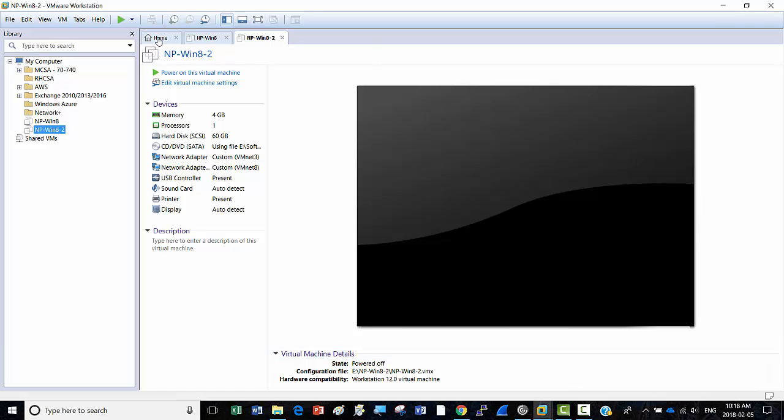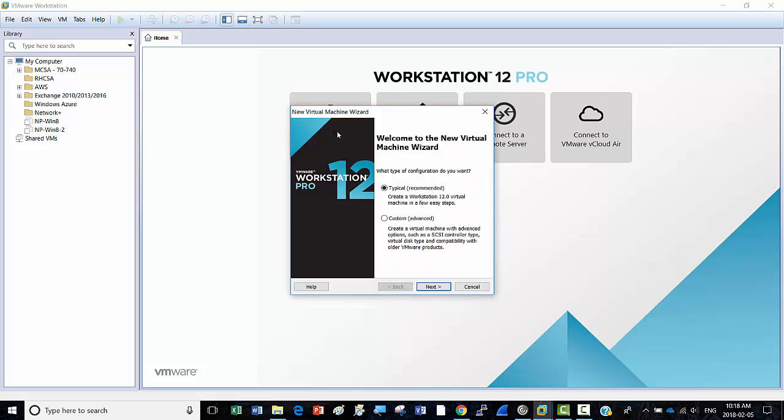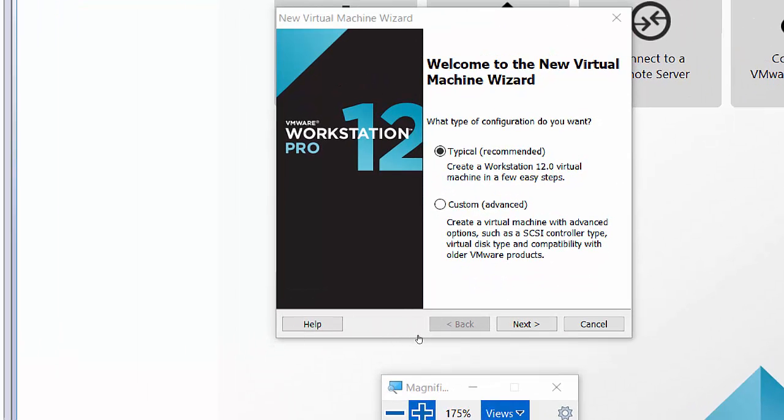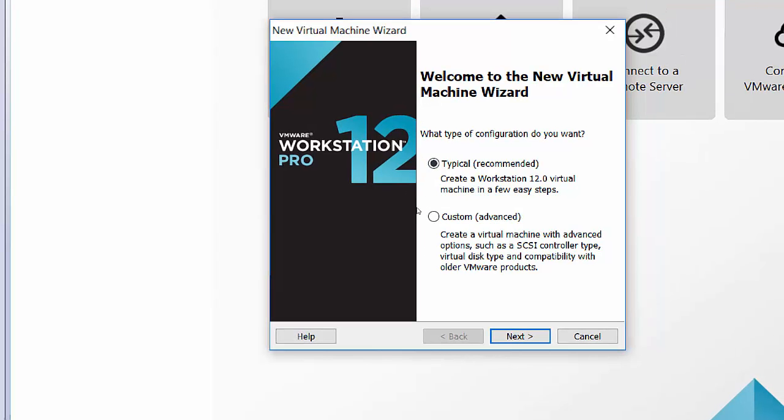So guys, please click on the Home tab over here, and then do the same drill we have done earlier. Click on Create a New Virtual Machine. Is it visible or do I need to enlarge it? That's fine. On this first intro wizard, we will go with the typical one. So please click on Next.